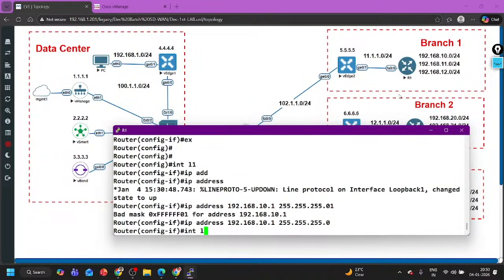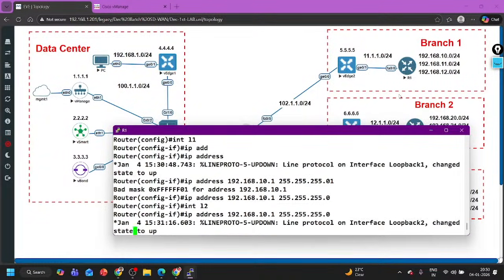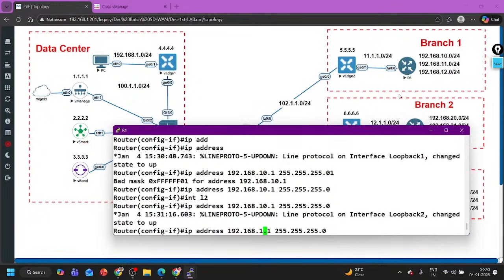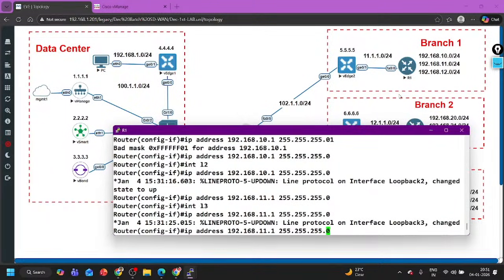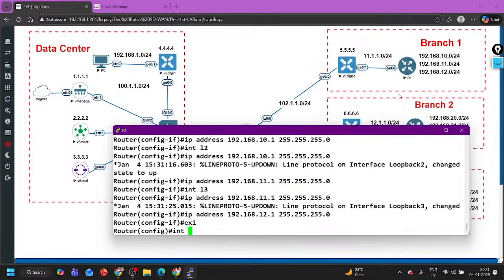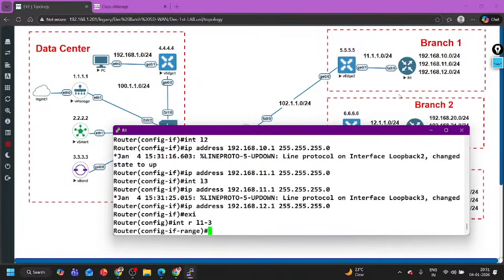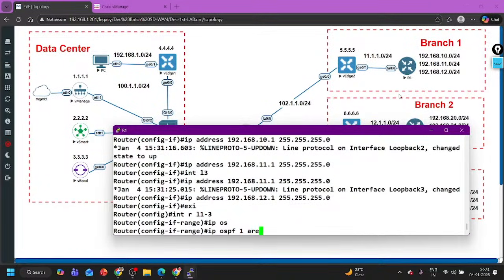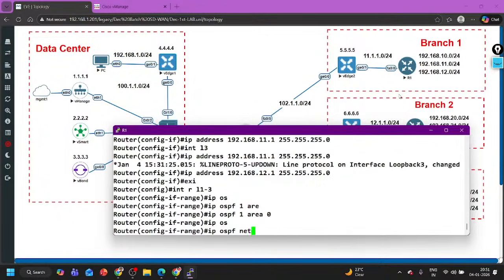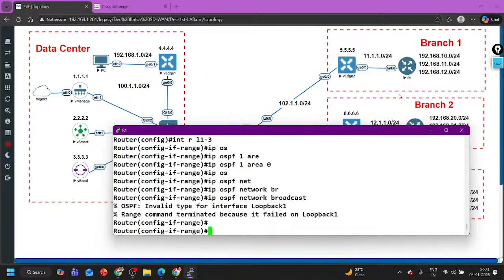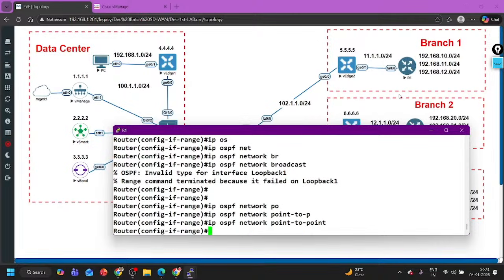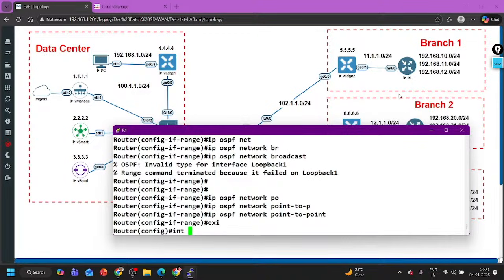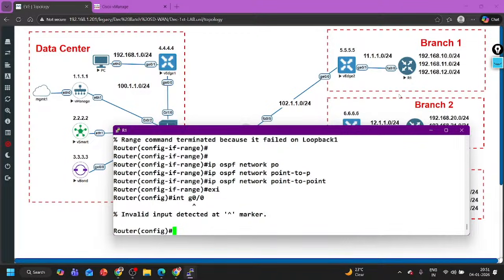Interface loopback 1, interface loopback 2, IP address is 11.1..., on loopback 3, 12.1. Interface range loopback 1 2 3, IP OSPF 1 area 0, IP OSPF network broadcast, network point to point on the loopback, because on loopback you cannot configure broadcast. You can even skip the network type there. Interface F0/0.